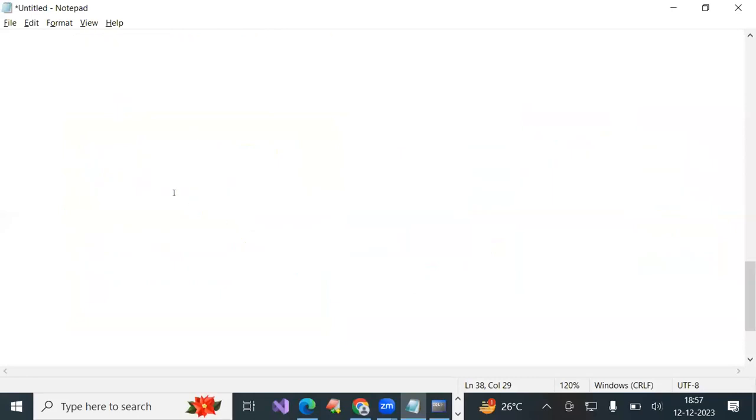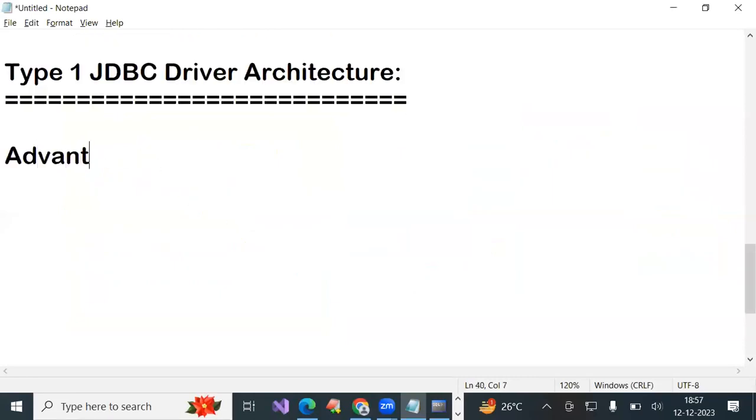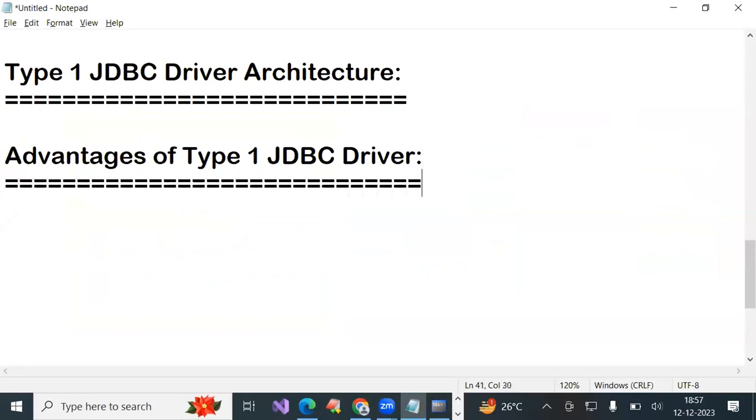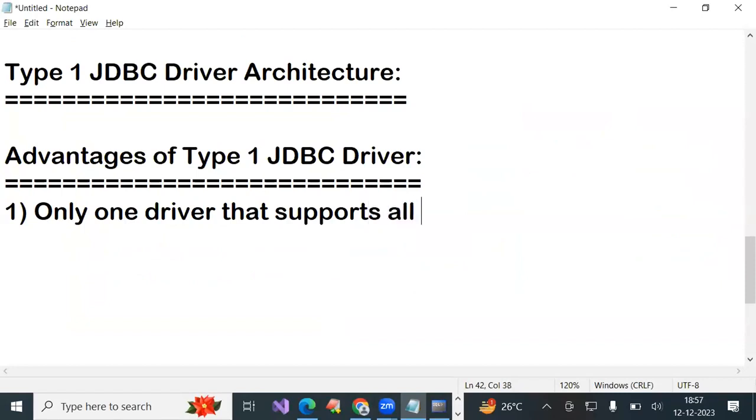Now, note the advantages of type 1 JDBC driver. Only one driver that supports all ODBC enabled databases. That is the advantage.